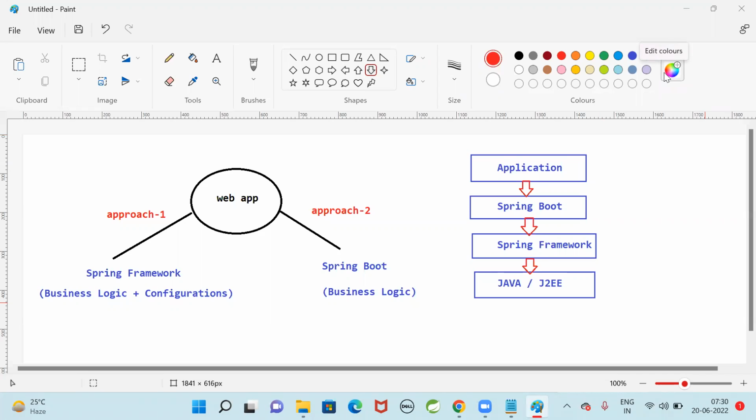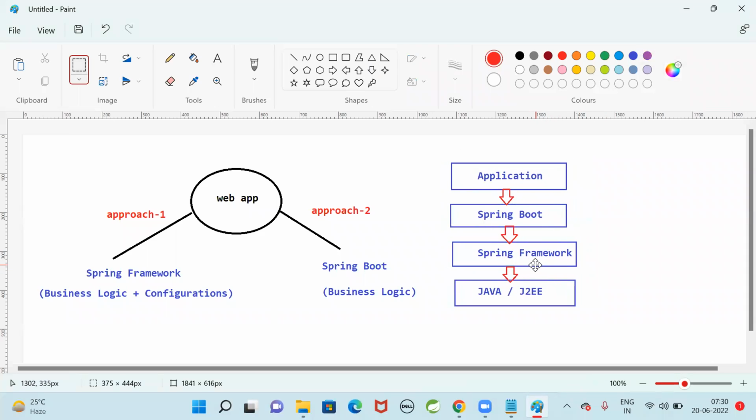So now, if you want to develop a project by using Spring, how many options do we have? Two options. What are those two options to develop a Spring application? One is by using only Spring Framework. The second one is by using Spring Boot. What is the problem if we develop a project by using only Spring?